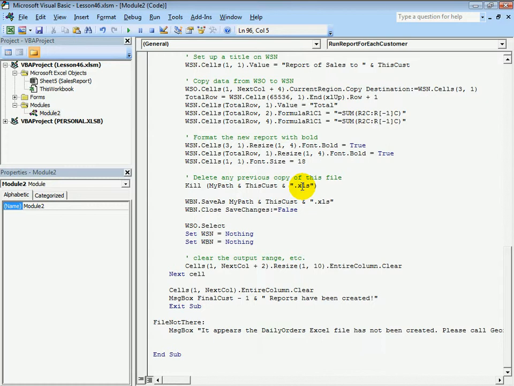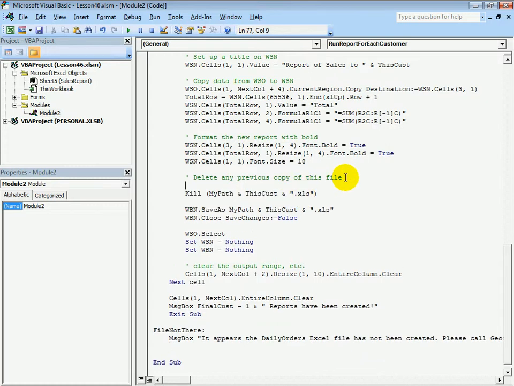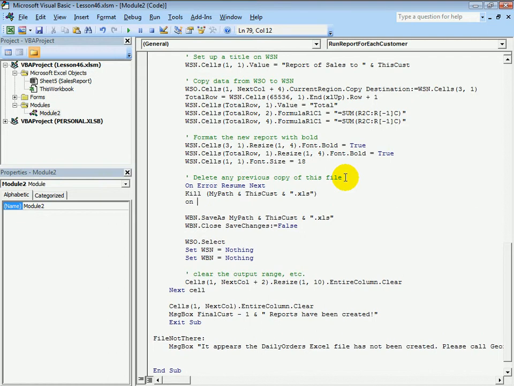They say, hey, no, we can't do it. We went to delete it, but it's not there, and it stops with an error. Well, that's a silly error to throw up because look, I'm trying to delete the file. If it's not there, that's a good thing. So in this one case, we want to use something called On Error Resume Next. On Error Resume Next, and then right after that, On Error GoTo 0.